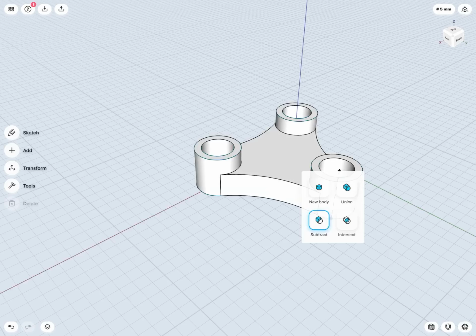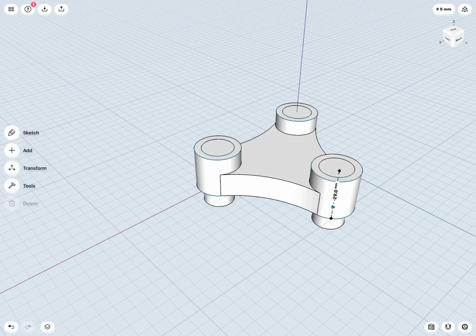So I could have used instead maybe new body, and now I can see that instead of subtracting that material, it has actually created a new body from that extrusion. Again, just tap on the icon again if I'd like to change. I can use union, and now this has actually combined those two bodies together. And again, remember, we'll learn more about bodies and folders later on. And finally, I can tap on that icon once more and maybe select intersect. And now I can see that it has found the intersection between this new body and the original body.